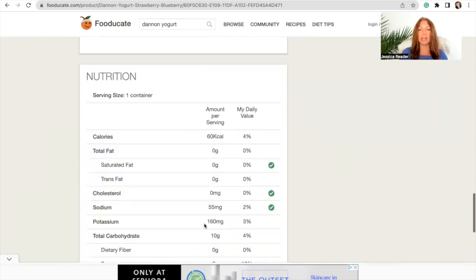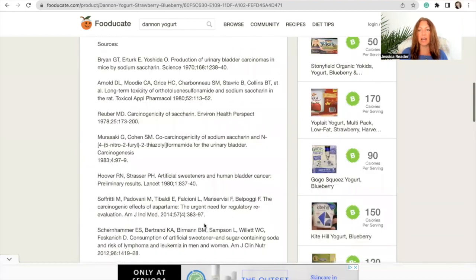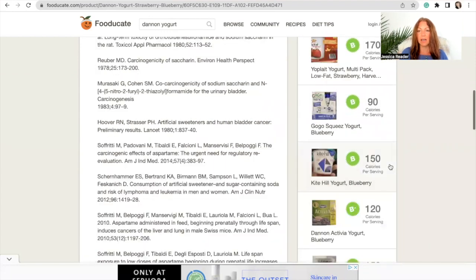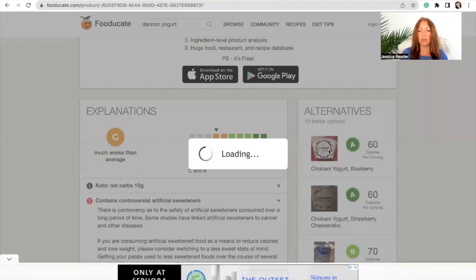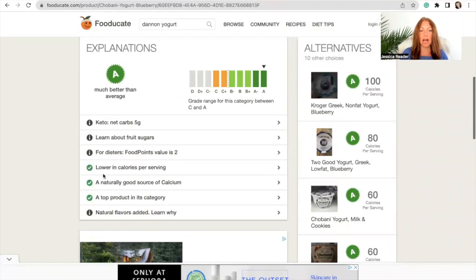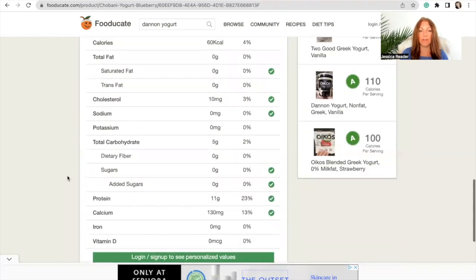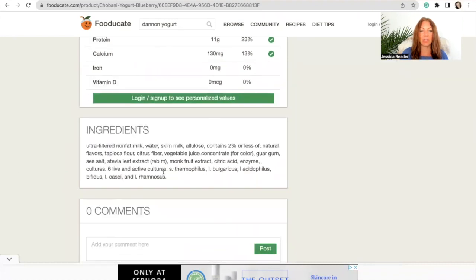The beauty of Fooducate is that you can scroll back up and you can look, and Fooducate has other options that says 10 better options. So I always look for A's whenever I look for options. You'll see some B's in here. And let's just take a look at this Chobani yogurt. It's received an A. You can click on why and learn more about it. And then you can scroll down, take a look at the nutrition facts, and then look at the ingredients and see that we have a less processed yogurt here, a more natural yogurt. So this could be a good alternative option to Dannon yogurt.